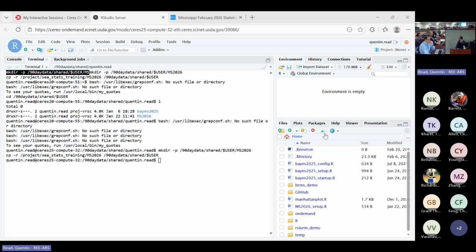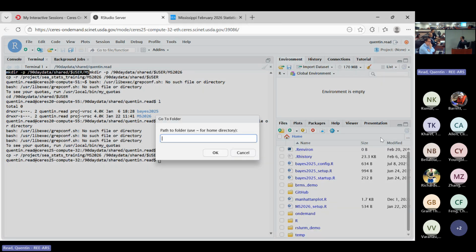So we have to open that project for you to be able to run the code that we're going to do for today. The way we're going to do that is by going to this Files tab, which should be in your bottom right, and you have to click on this Go to Directory, which is this little ellipsis right here. Click on that.